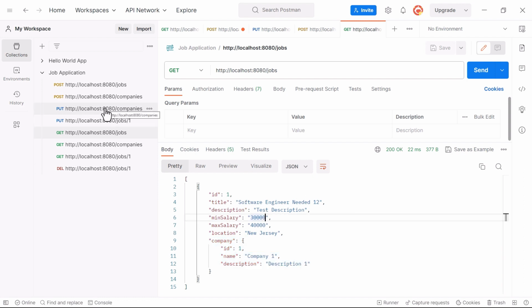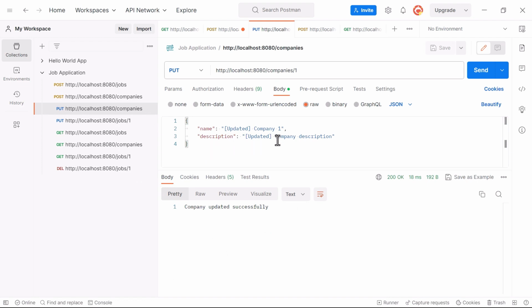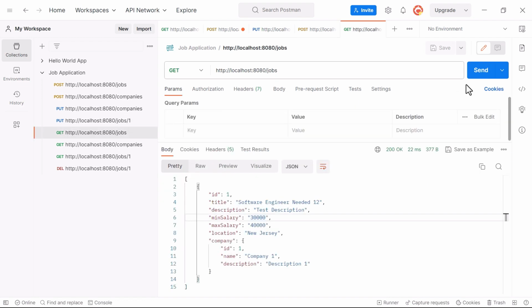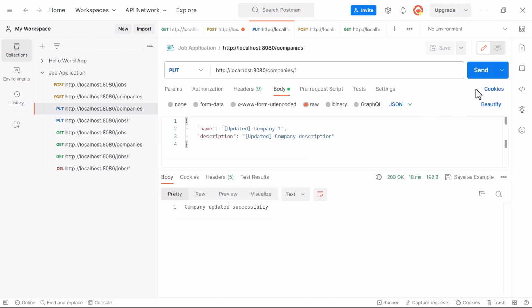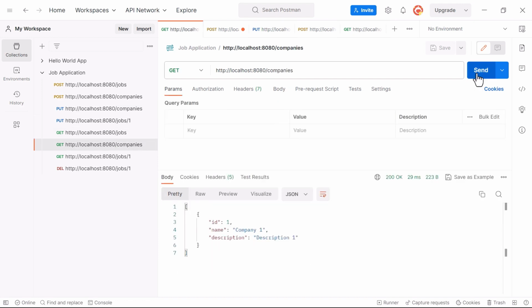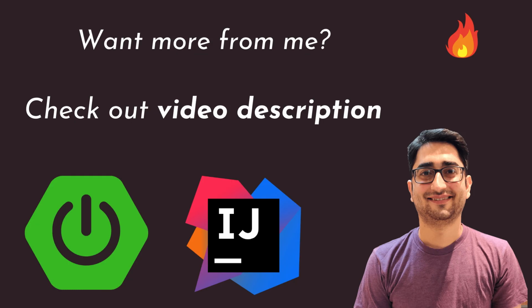We can even test the update. I believe update is working perfectly fine, but I'll just try updating and I'll run this. So you can see the update is also working fine. So that's about the relationship between company and jobs.